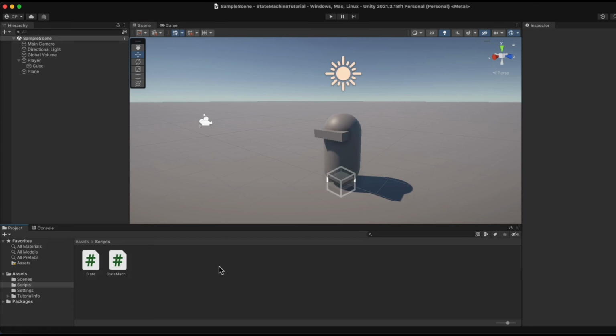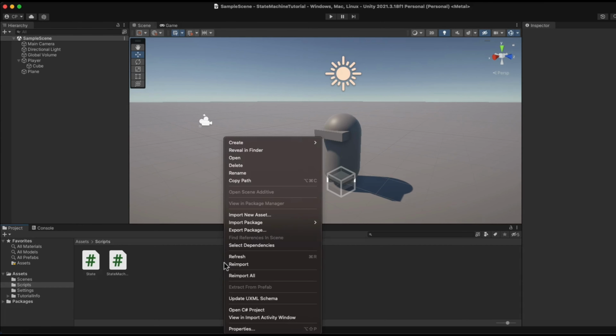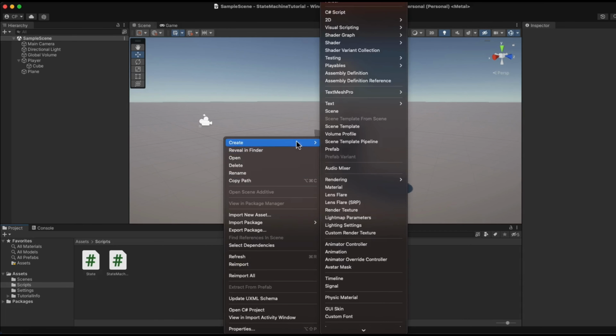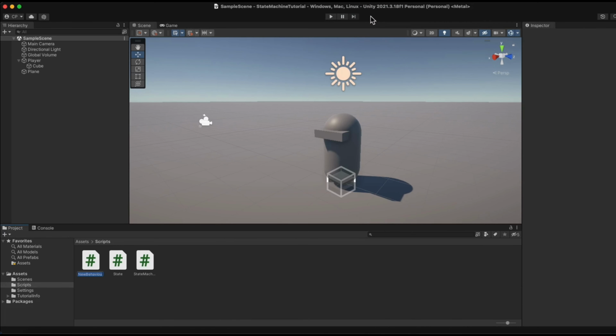In this step, we will create the PlayerStateMachine script, which will handle the state management for our player character. However, we will revisit this script a bit later when we create a player idle state. Let's get started. Right-click in the project panel, select Create and then C# script. Name the script PlayerStateMachine.